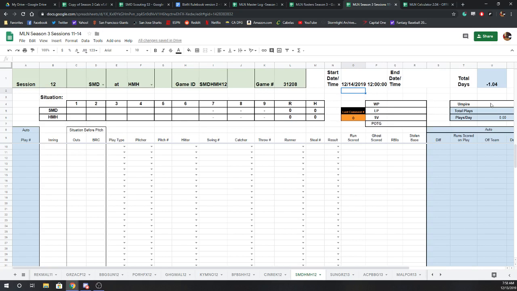Now we just need our umpire. Obviously, it's not going to be Frank Drebin. I can't umpire my own game. You just put in your umpire crew name, right? That's it. That's literally all the setup you need to do to start the game. Afterwards, all this inning, out, play types, all that stuff, we're going to do via the calculator. Pretty simple, right?